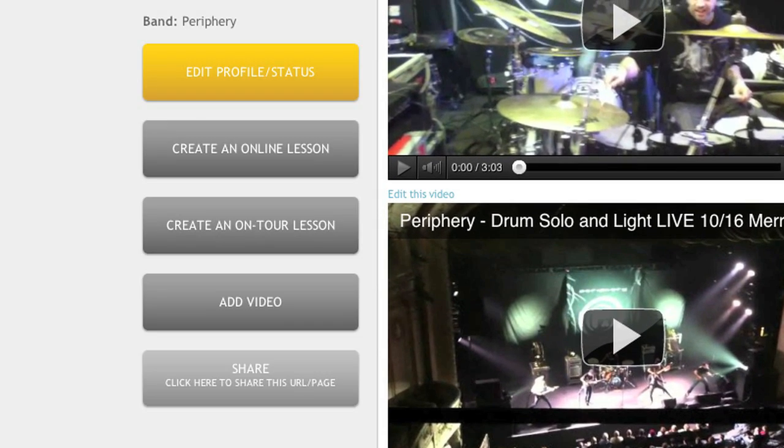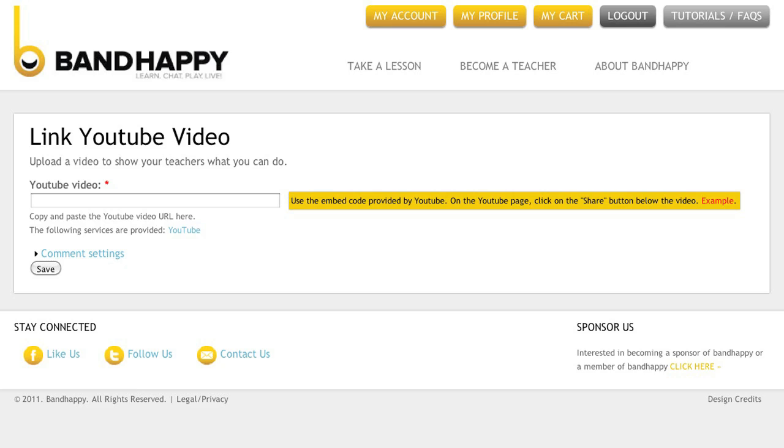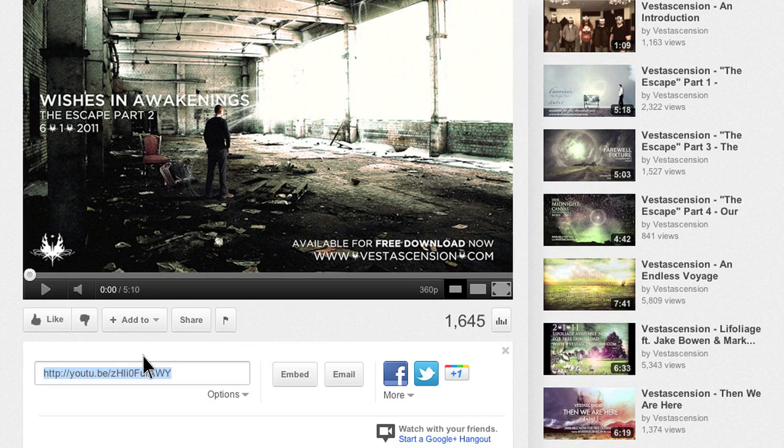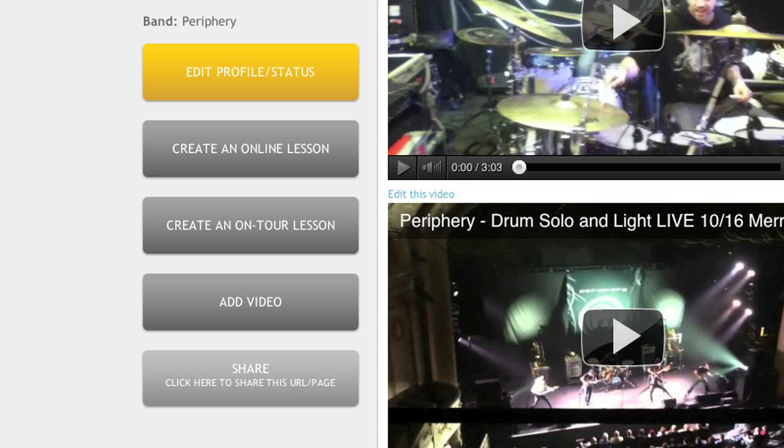To add a video, all you do is click on the Add Video button on the left side of your profile. You're brought to a page where you just paste a link from YouTube, which you obtain by clicking on the Share button beneath the video that you've chosen to use. As you can see, you also have 4 other buttons here. The top one you'll click if you want to edit your profile.